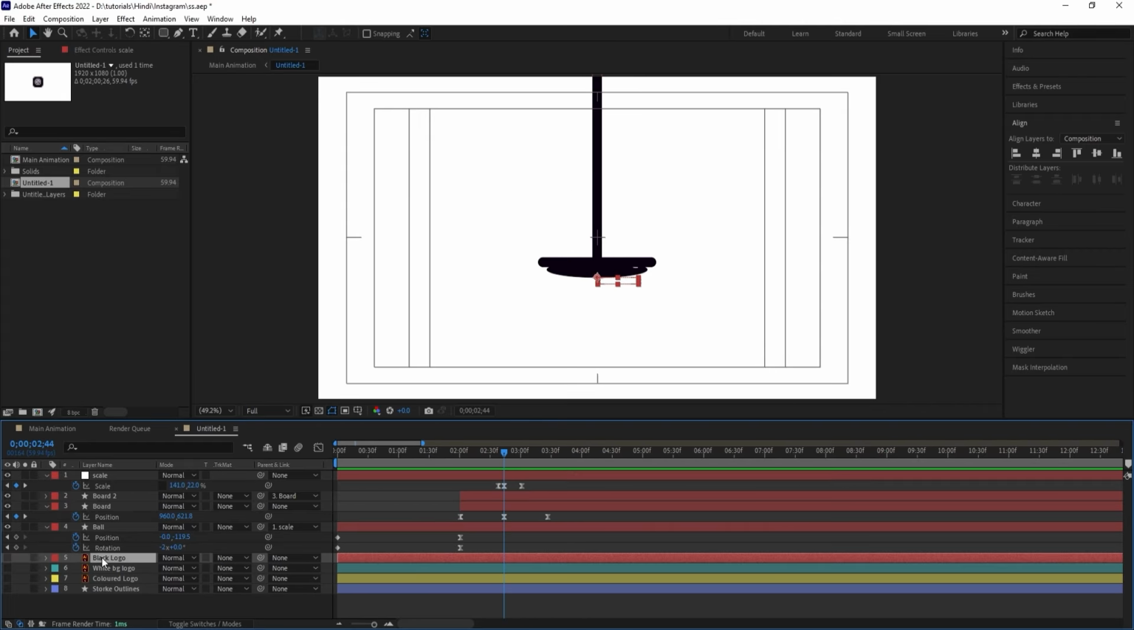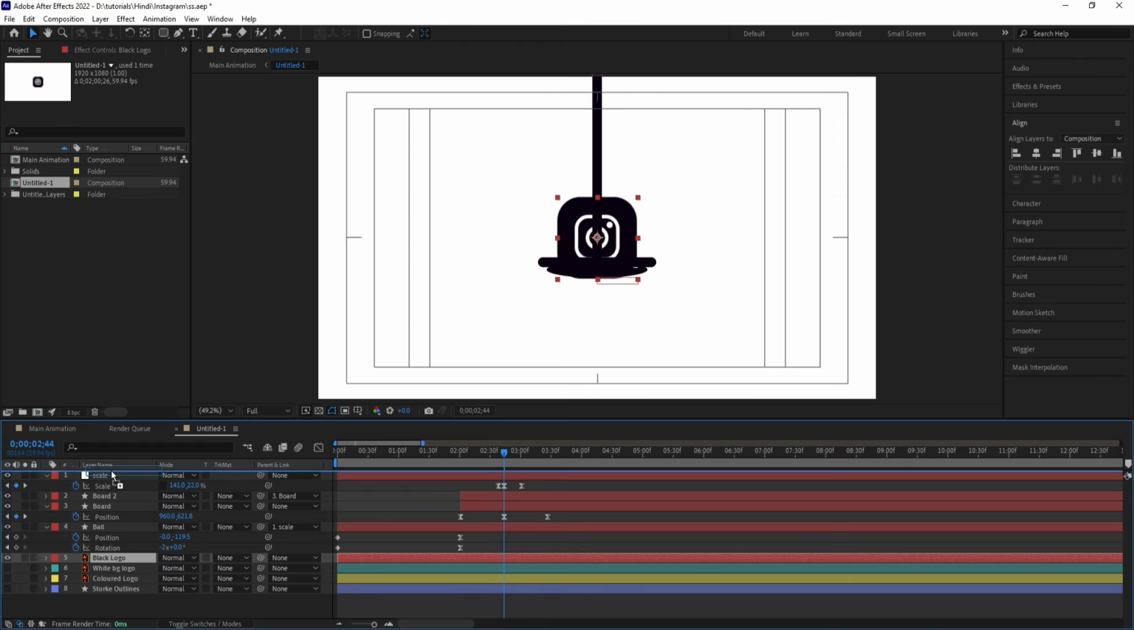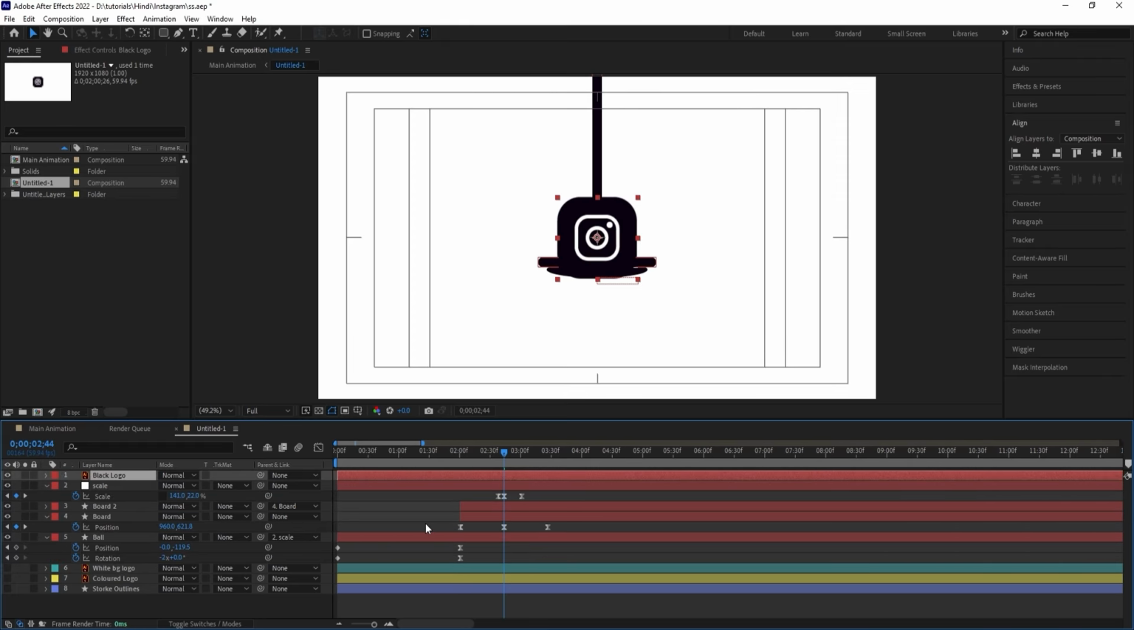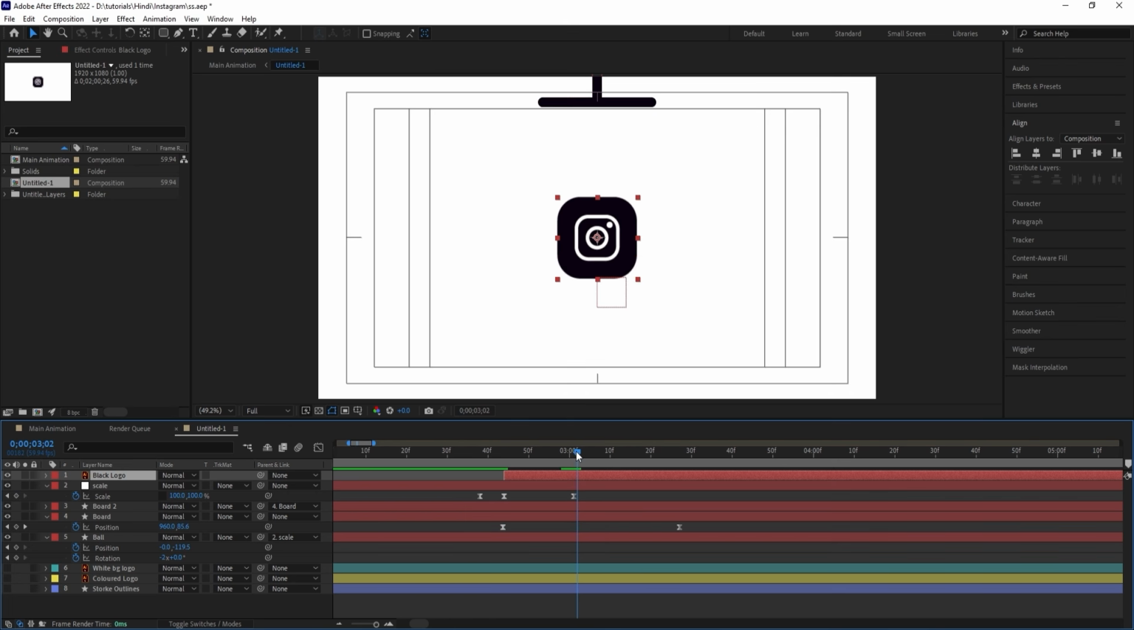So let's select this black logo and let's bring this at the top over here, and with the help of open square bracket, I'll move this over here. Then at this point, I'll go somewhere around over here, then I'm going to select this black logo and I'll make it a parent with this scale. So if you see, we'll get something like this.